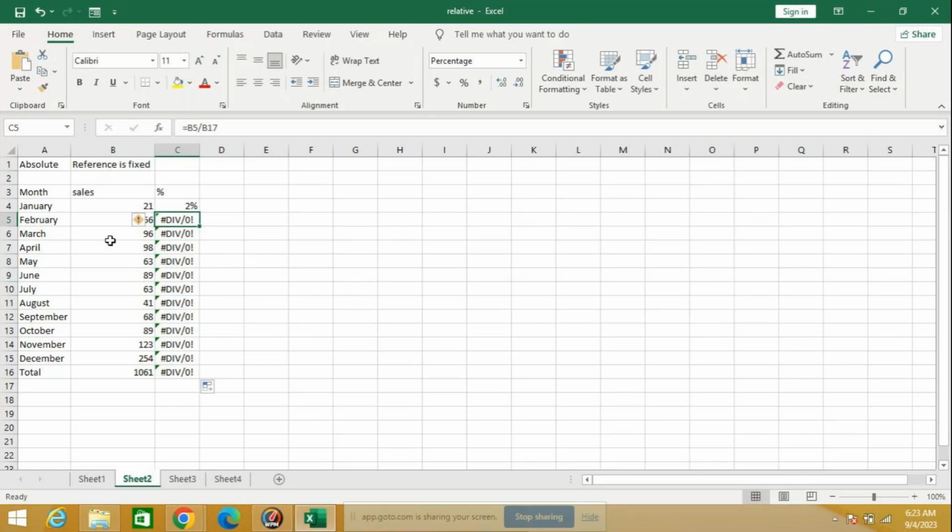If I go to the next cell, again the reference is B18, which is an empty cell. So it is shifting, isn't it? One cell it is taking extra.